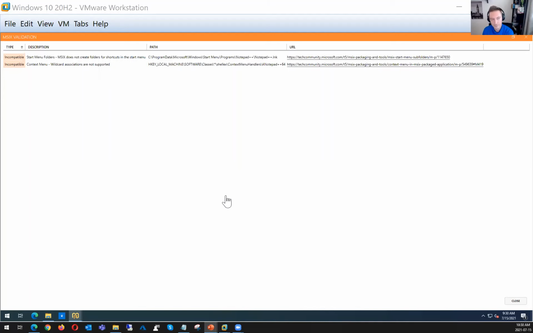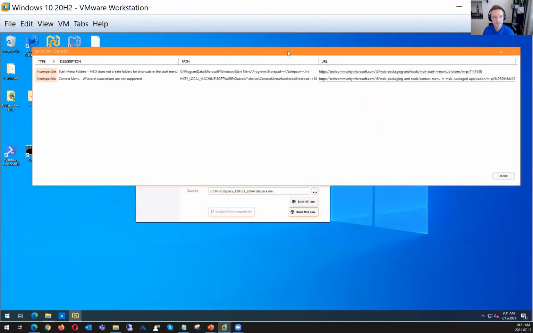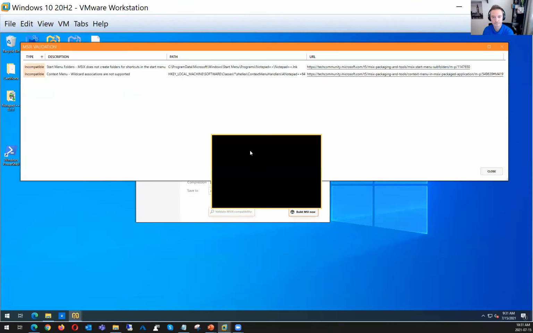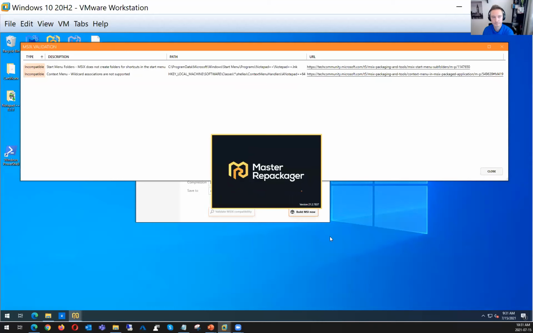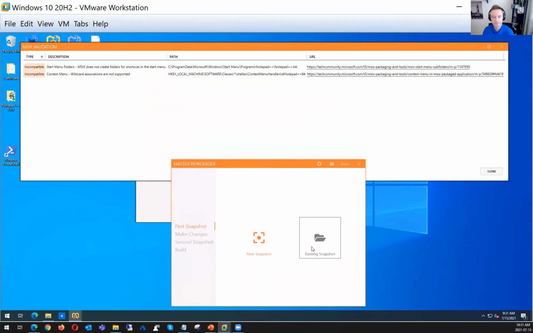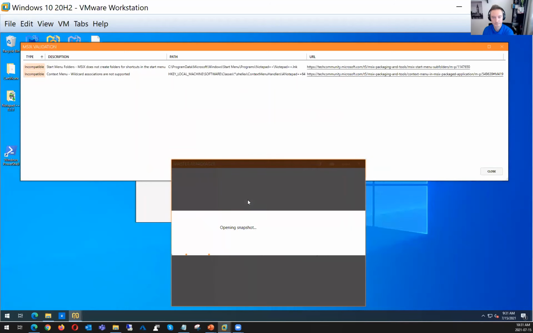And we are checking through all the files and registries and seeing what is compatible with MSIX and what's not. Because as it turns out, MSIX is not fully compatible, so MSIX has limitations right now, and we gather them from different sources. And as you can see here, there are two compatibility issues. The first one is the easiest one, let's say: start menu folders cannot be created on the machine.